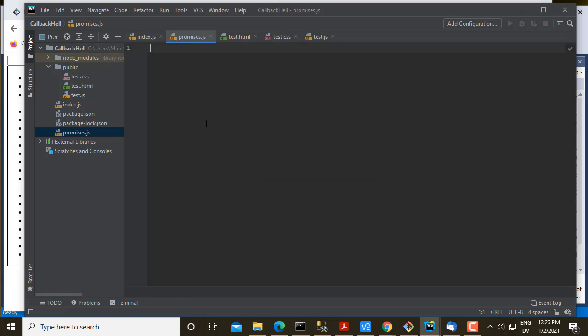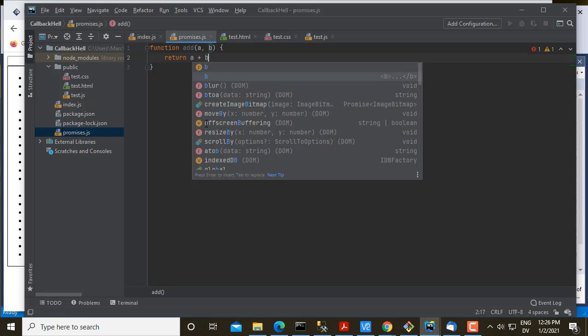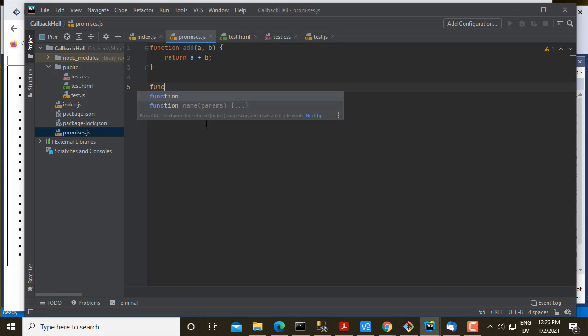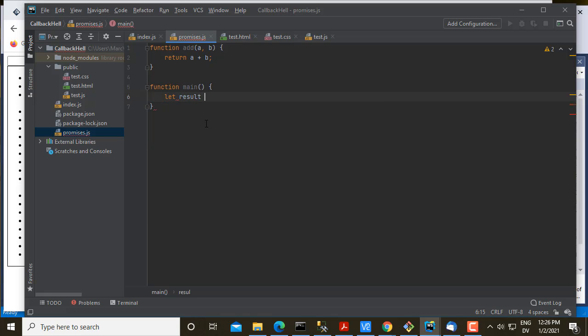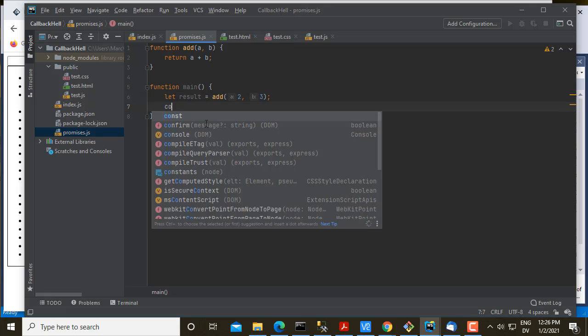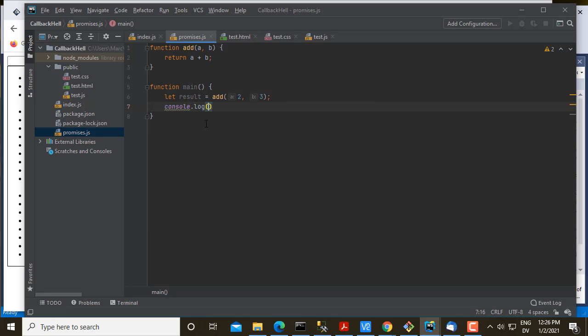Non-callback oriented code that you would see in a regular JavaScript program is going to look something like this. So function add, and it's going to take two parameters a and b, and it's going to return a plus b. And then you'll have a function main, and it's going to let a result equal add, let's make it 2 and 3, and then console.log result. And then we'll call main to kick it off.